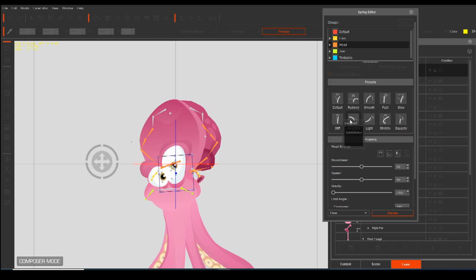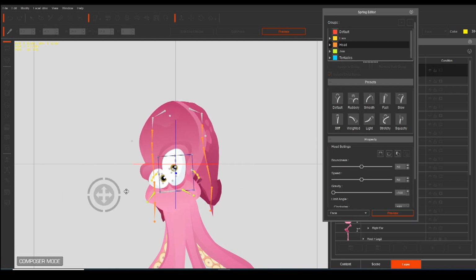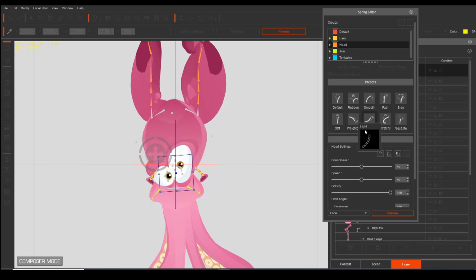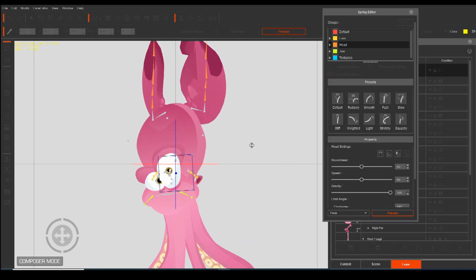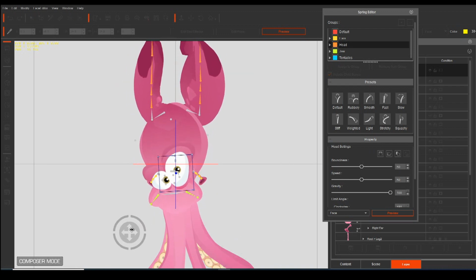So for instance, if we hit weighted, you'll see that all of a sudden his head acts like wet hair and it's got a heavy feel to it thanks to the use of gravity. Or we can hit light. So if you had a character that was like a puppy or a rabbit with ears, you can have those ears sticking up as well. So experiment with these on your character to see the effect that they have.